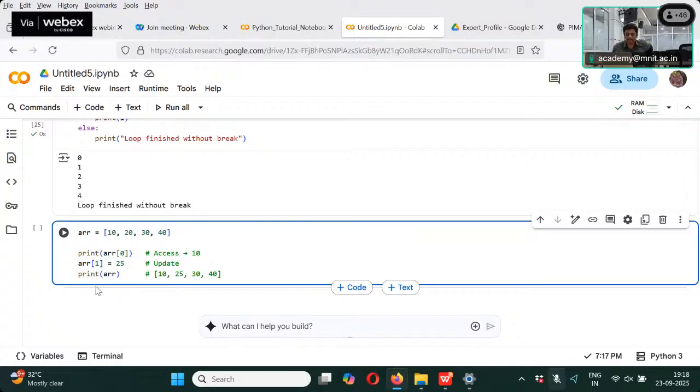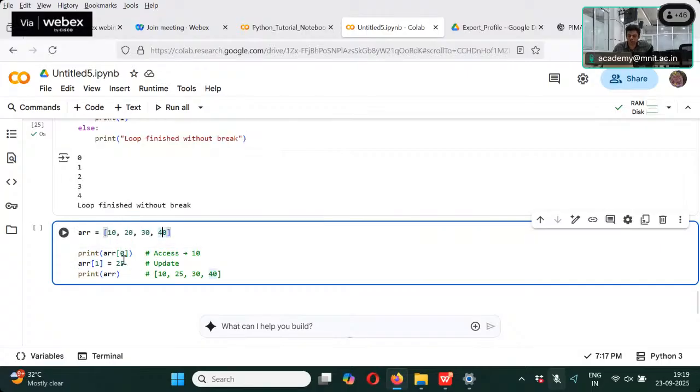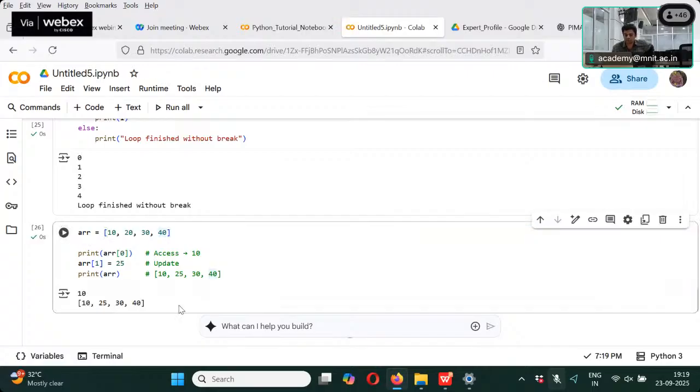So print array 0. Now if I want to identify a member of the array, the indexing starts from 0. When I say 0, it points to the first value. Then it will go to the second value with index 1. Then index 2 means the third member, then the fourth member is index 3. So here what I have done is print array 0. With this indexing, it points to the first value, so it will print 10.